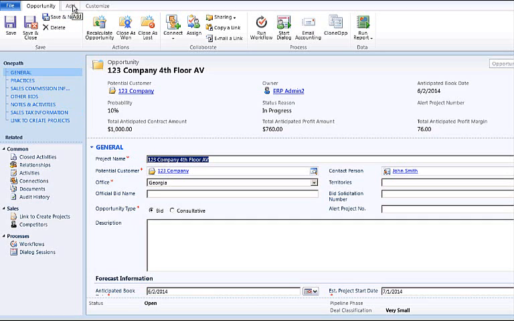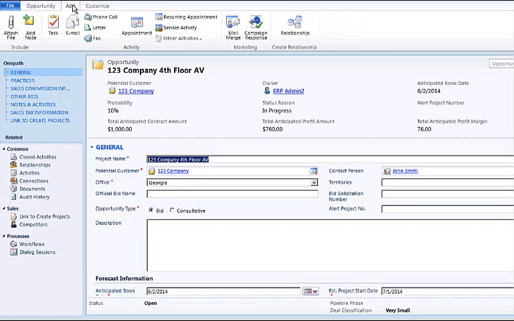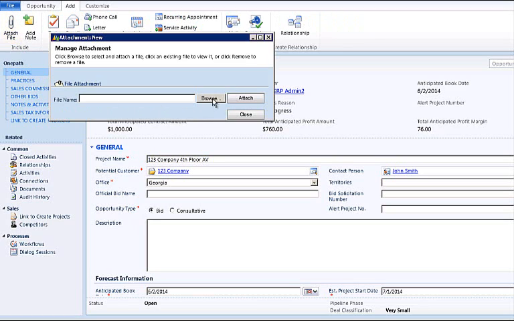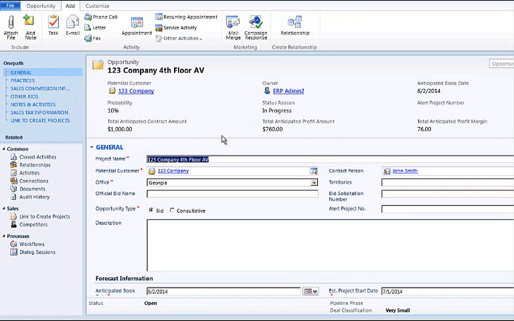Up at the top, we have the option to add related activities or records. If I need to attach files, I can do that here from the Attach File button. This will allow me to browse to files that are housed on my computer and attach them to this opportunity. I can also add notes, tasks, emails, phone calls, letters, faxes, or appointments.